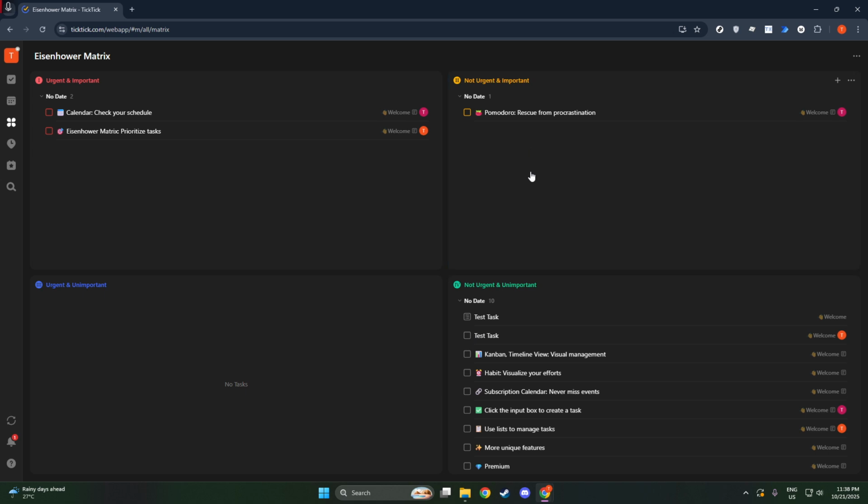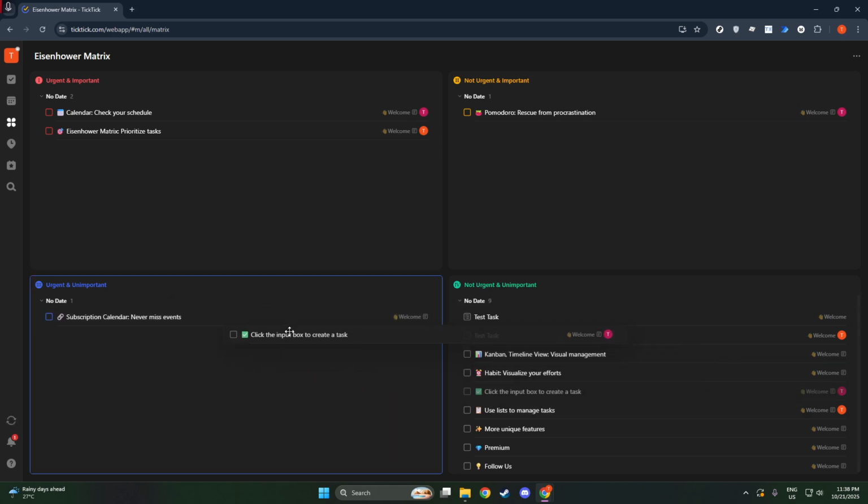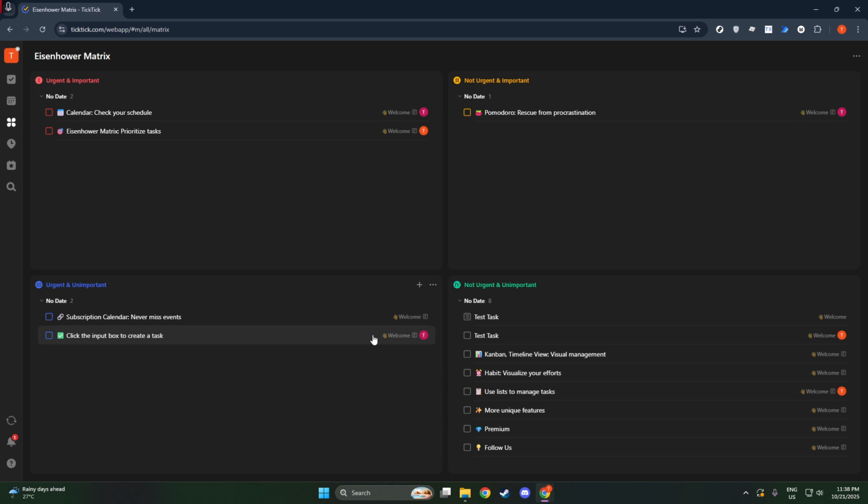Once you've enabled the Eisenhower Matrix, you'll want to access its settings to customize it to your needs. In the Matrix view, tap on the 3 dots located at the top right corner. You'll see an option to Edit Matrix. Select that to start fine-tuning the specifics.